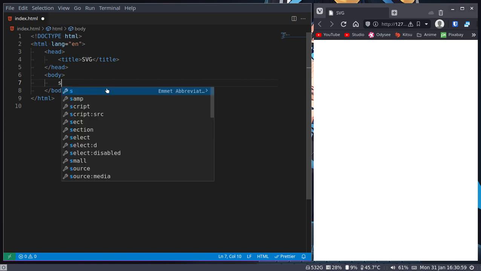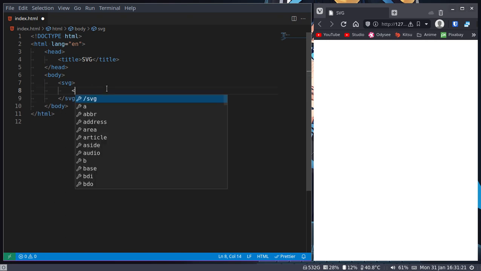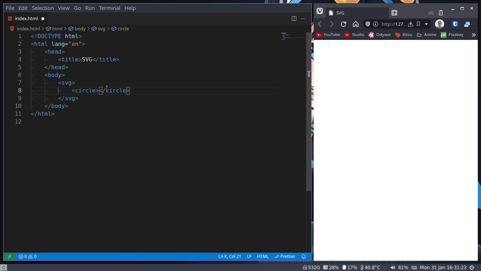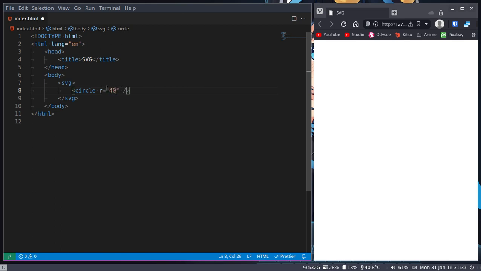You can do that easily by saying SVG, and this should be in its own little tag. And inside of this SVG, you can specify what type of item you want, what type of shape. For example, a circle. Now they're actually self-closing, so we can do that. This will allow you to draw a circle. Now you can set the radius, and let's make the radius something like 40.